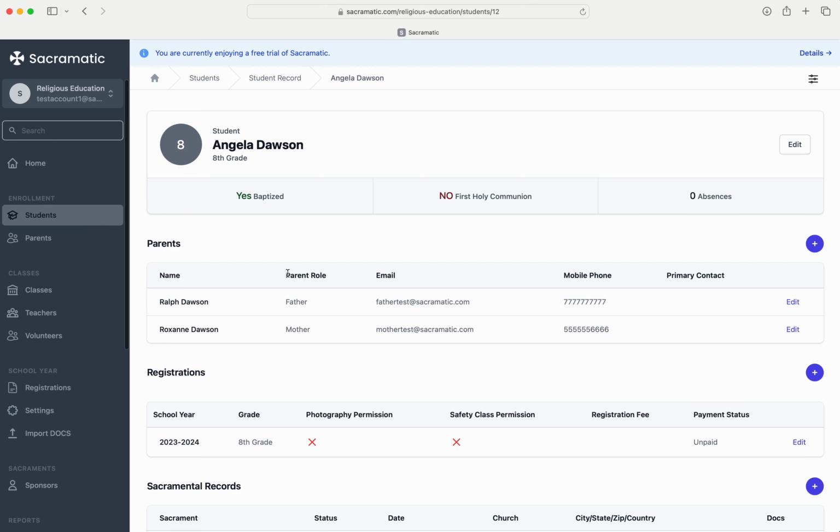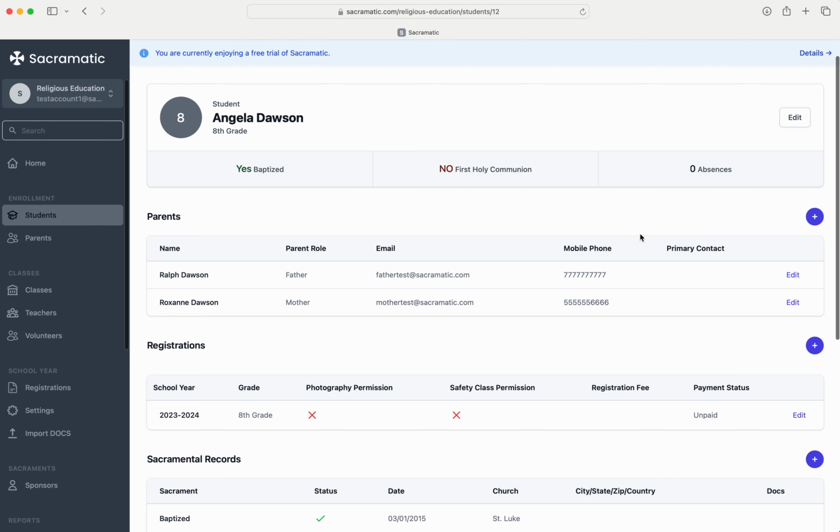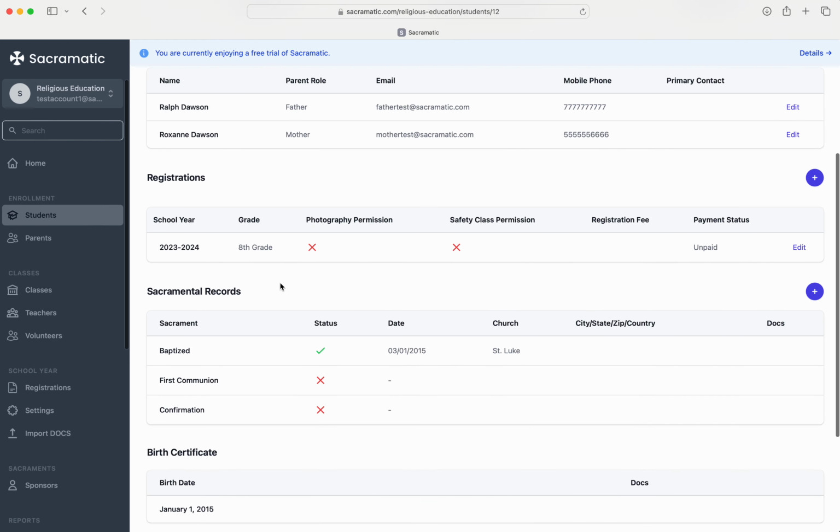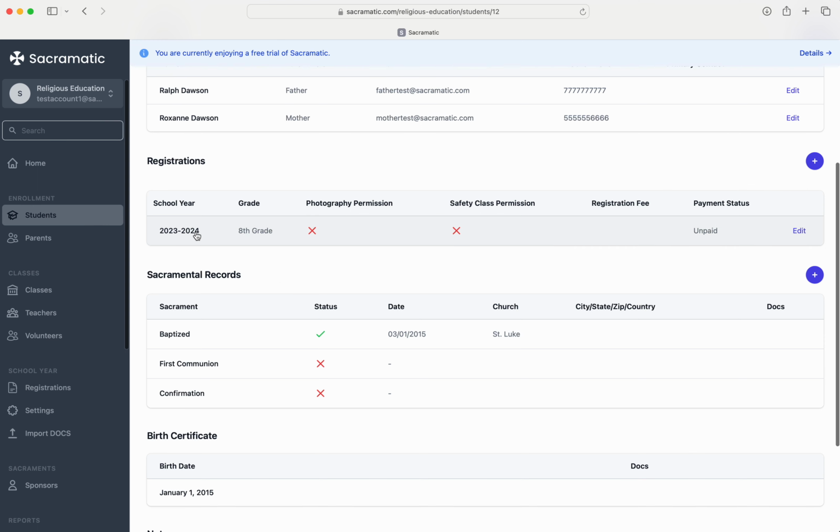that student. And you'll see right away, you get kind of an overview of the most important things. Are they baptized? Have they had First Communion? And how many absences have they had this year? We have their parents' information here on the student record. We have registrations. So if they're in your program for 3 or 4 years, you'll see all of those listed here over time with what grade they were in.